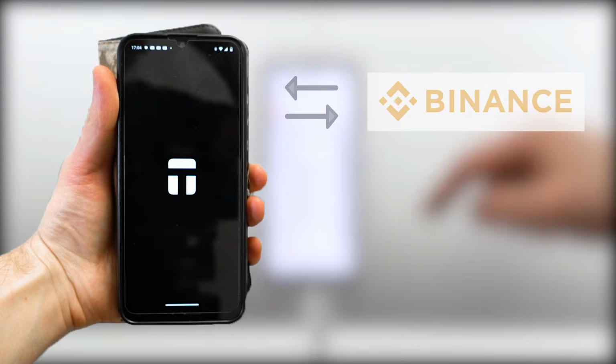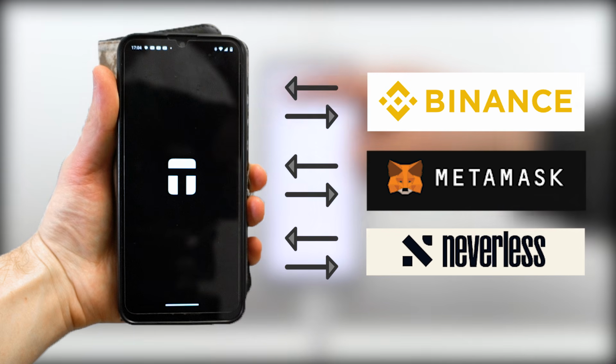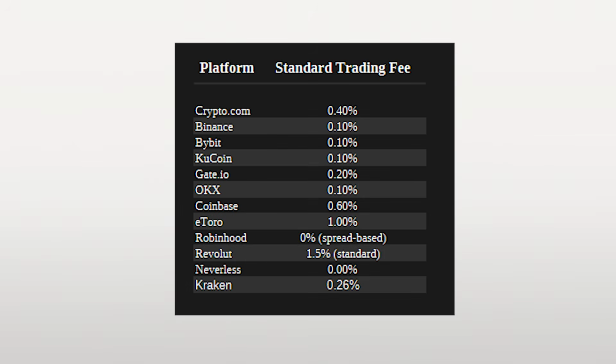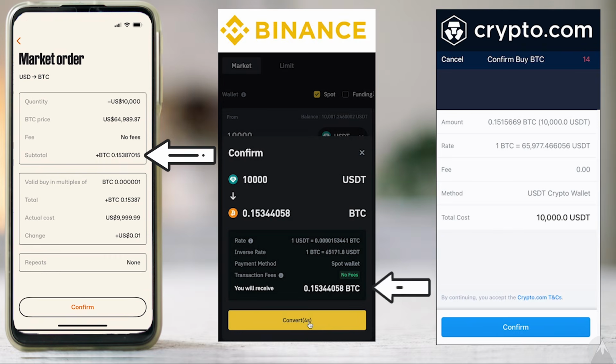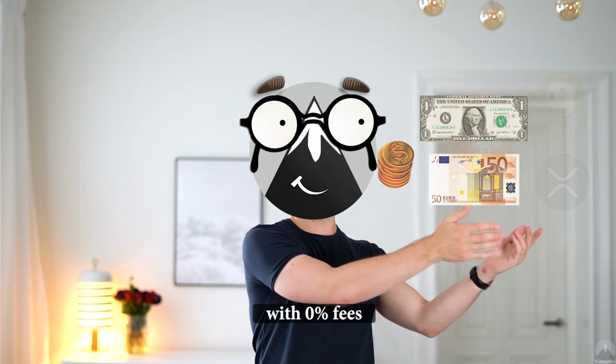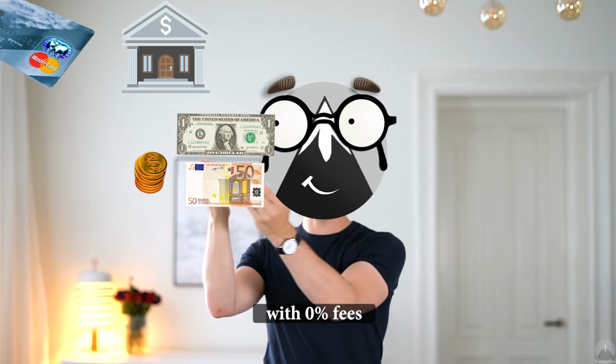Let's go through how to send crypto to and from our Tangem wallet in 3 different ways. We're gonna use Neverless, MetaMask, and Binance. I'll start with the easiest one, Neverless. It's the place I use to buy crypto since we get the most for our money there. In other words, they have the lowest fees in the world there. But I also like it because it's the best way for me to bring money like dollars or euro into crypto and also getting crypto out into money there.